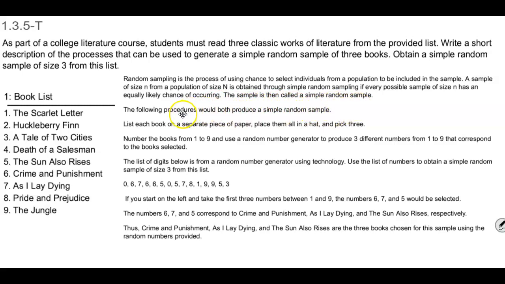Now, the following procedures would both produce a simple random sample. You would list each book on a separate piece of paper, place them all in a hat, and then pick 3 out of those. Or, number the books from 1 to 9 and use a random number generator to produce 3 different numbers from 1 to 9 that correspond to the book selected.